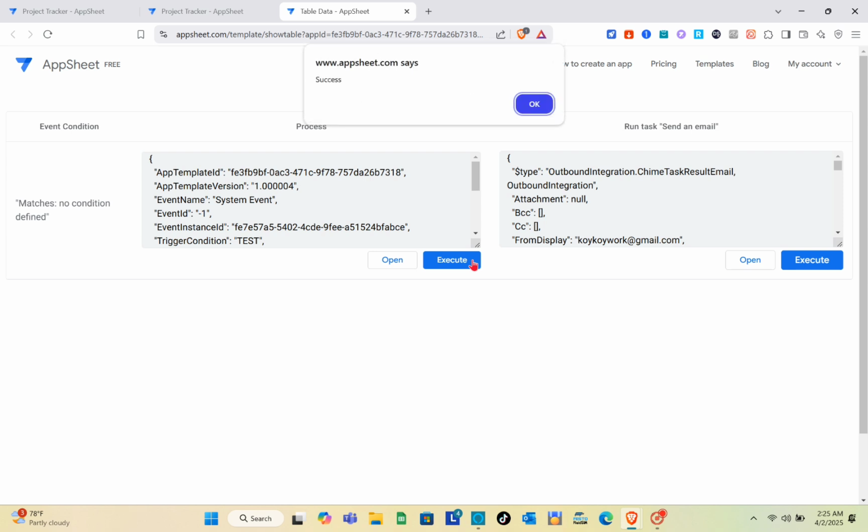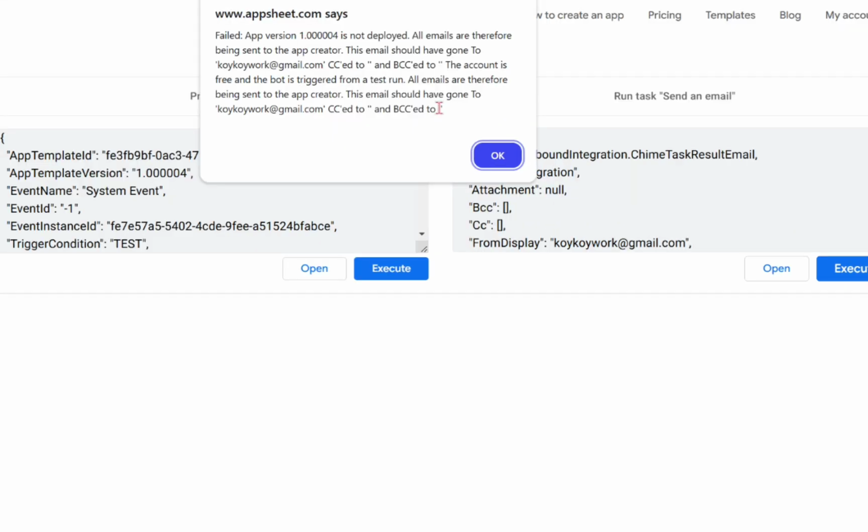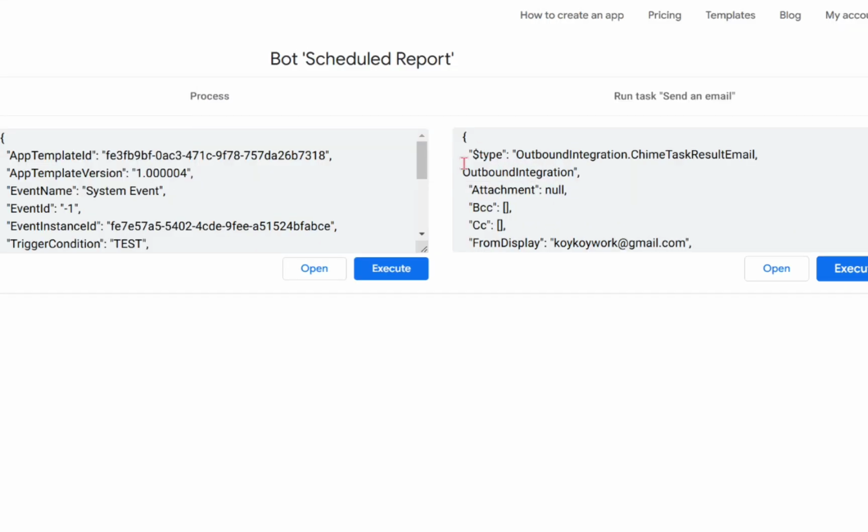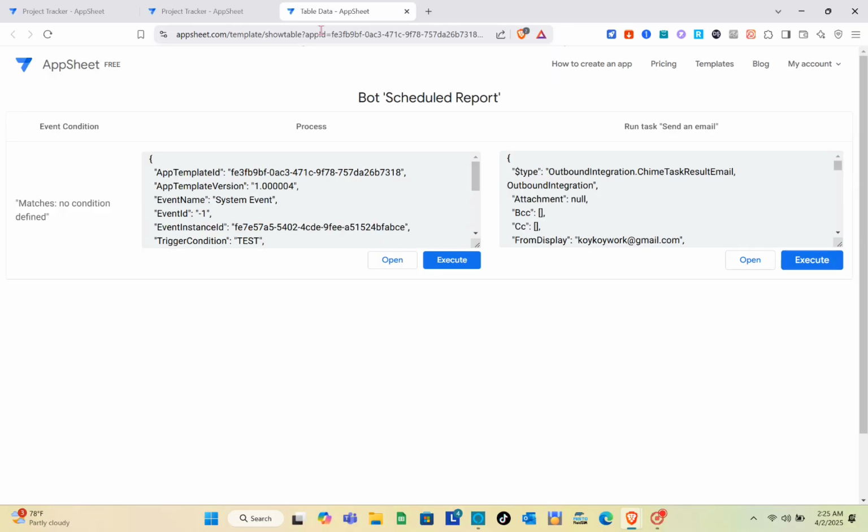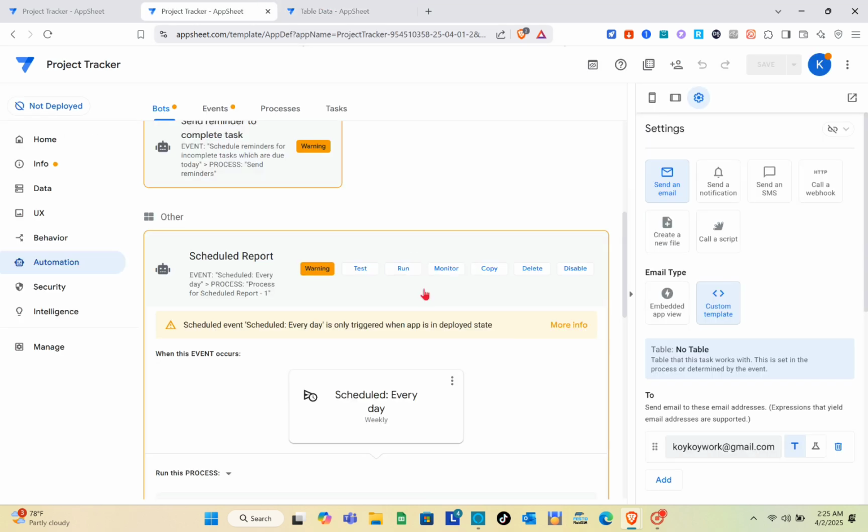Here you can check if the event condition is working. And for this one, you have to execute it. Since this app is not fully built, we cannot really successfully launch this one.